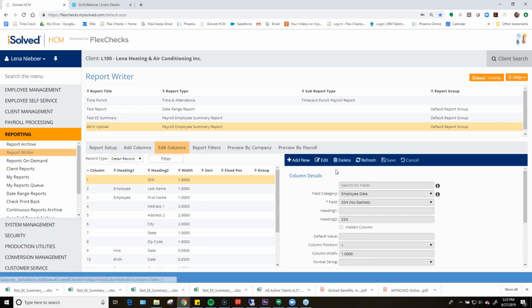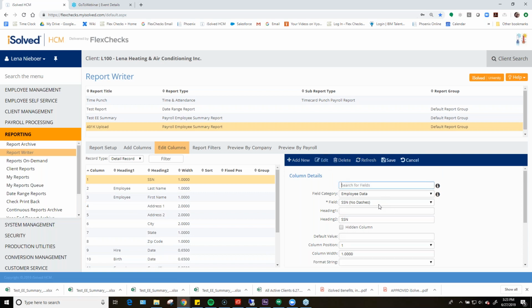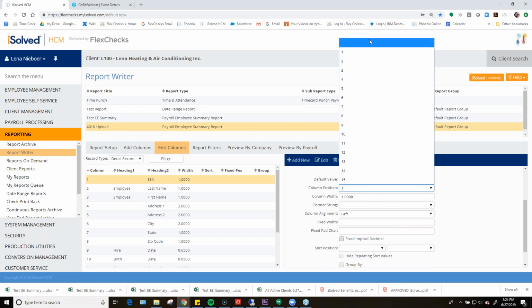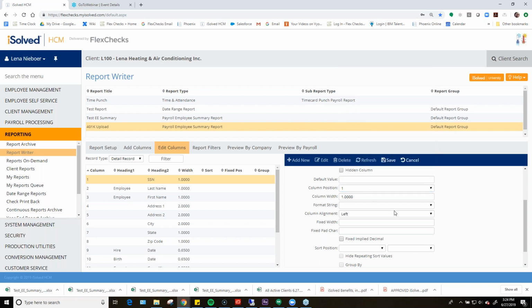And over here, if you select each column, you can edit the data in each column. So if I wanted to add a header into Social Security number, I could add Social Security number. And now we have changed both of the headers for Social Security number. I could change the column position, instead of column 1, I can make Social Security number column 2. We're going to leave it as column 1.